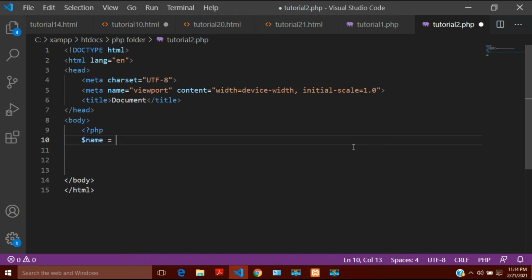After this, equal to, I can give any value here if I want. Let's say Simon. After this I will put a semicolon. There are some rules which you have to follow while naming a variable. You can start with any alphabet like A, B, C, D, E, F, and so on, or you can also start the variable name using an underscore sign.